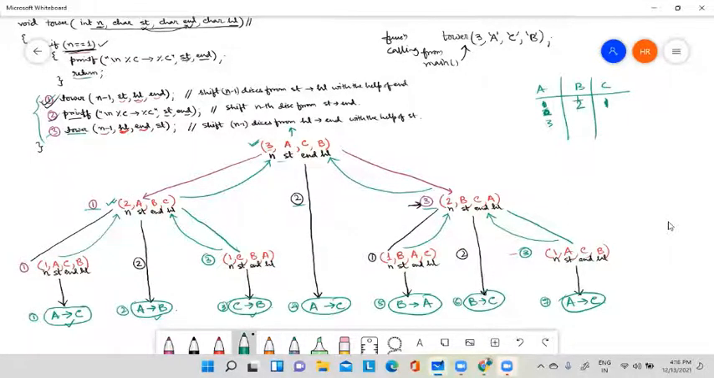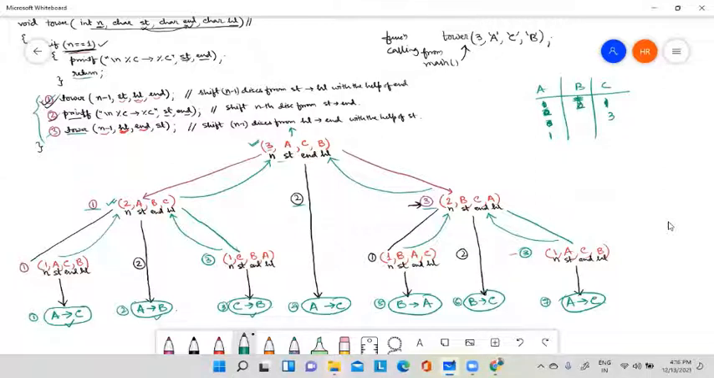Then A to C, it means 3 will come into this. Then B to A means 1 will come from there to there. Then B to C means 2 will come above 3. Then A to C, 1 will come into this position. Done. This is our solution.